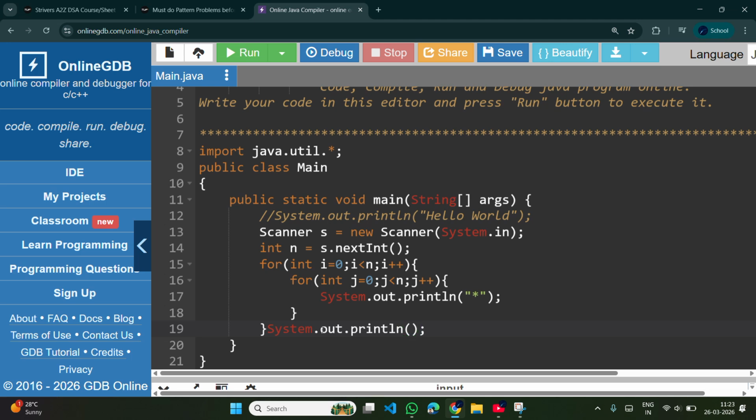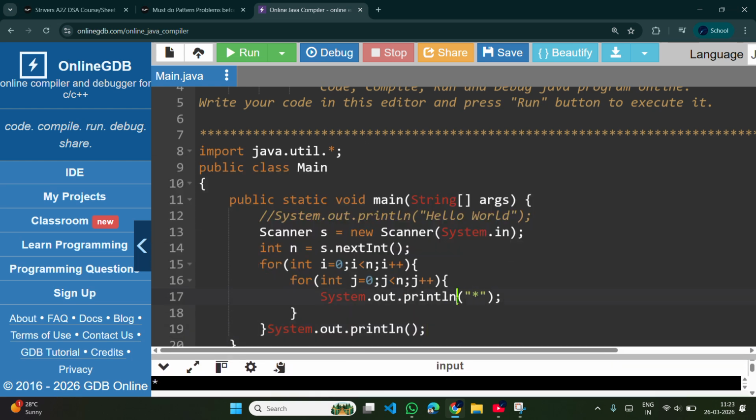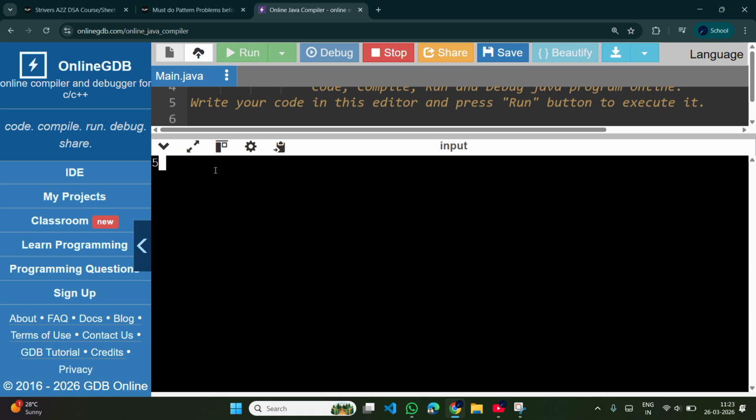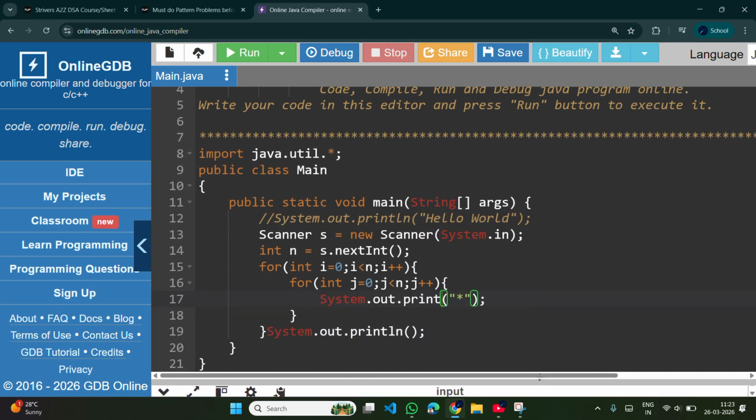Now let me run this. Here I'm giving the value 5. So you can see here it came on the same line. So you should not keep this ln inside, so that you will get a square shape. Got it? You need to give 5. Then enter. Again you got it in sequence, so here you need to give a space and then run again.